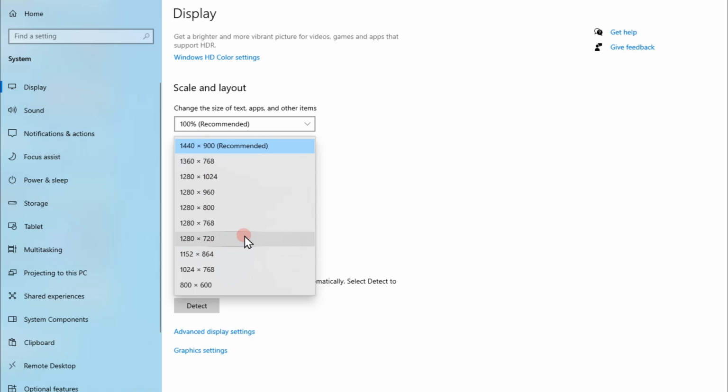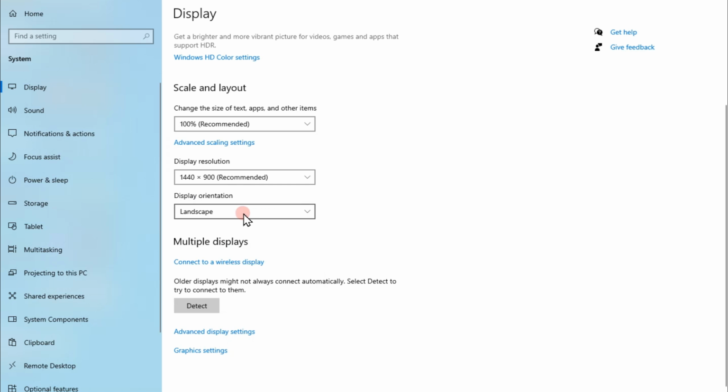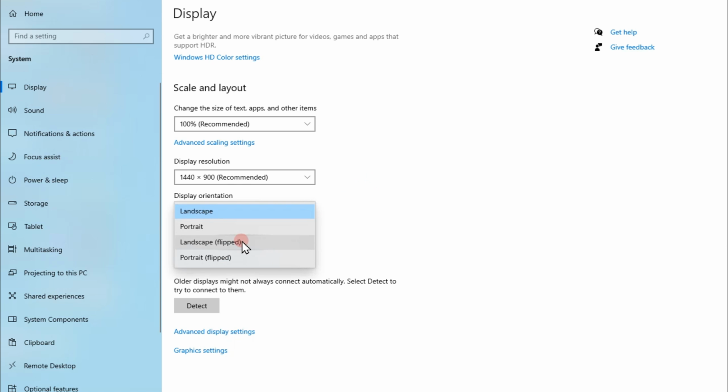So after that, you can also go to display orientation. If you want to change this from landscape to portrait, everything is up to you.